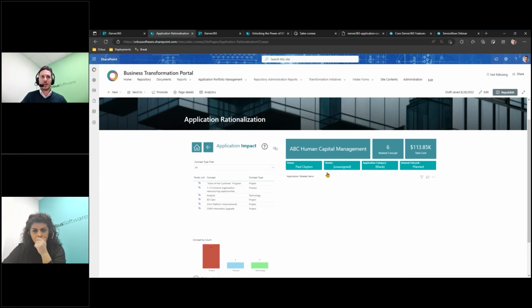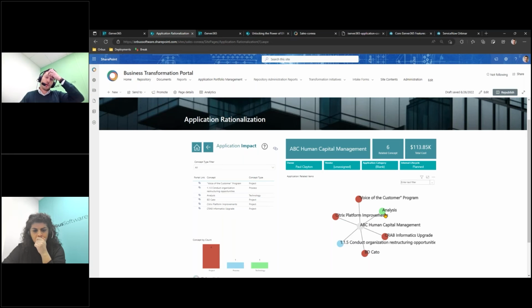Right? We see in this case, ABC Human Capital is quite expensive compared to others, and we see that it's involved in different types of projects and realized by one technology called Analysis. So it might be quite simple to start rationalizing these candidates and retiring.